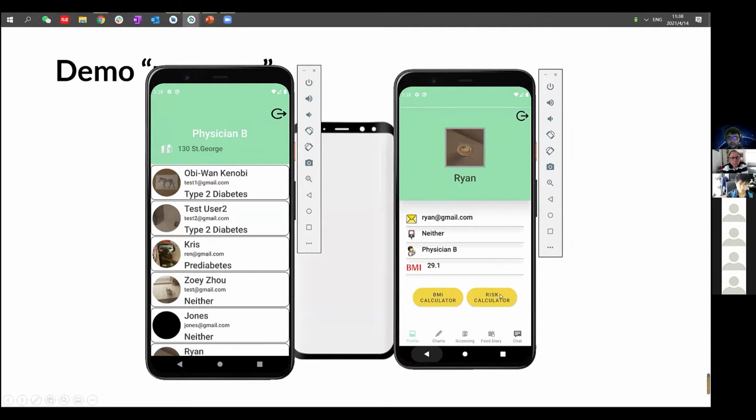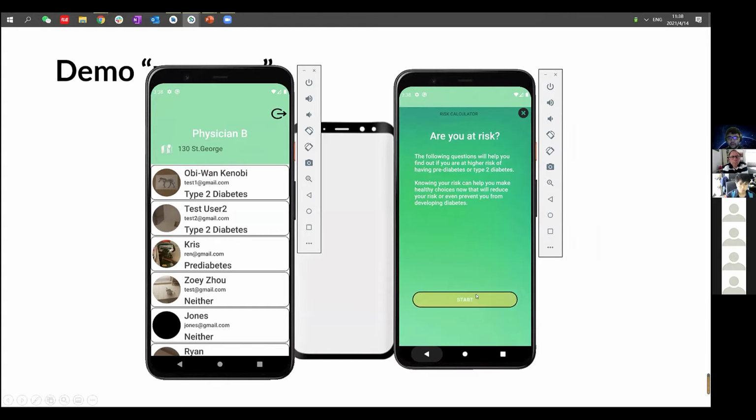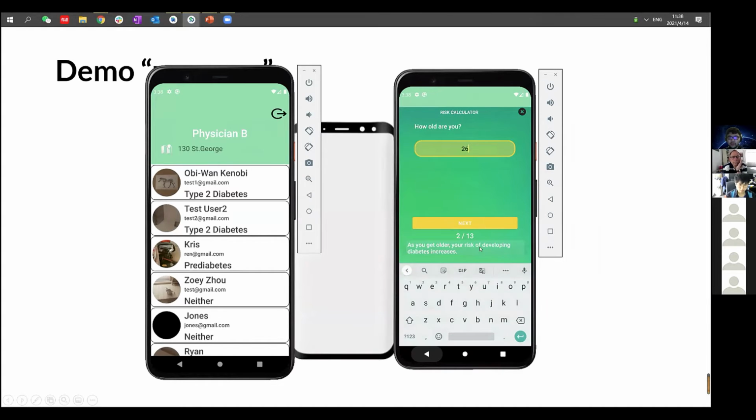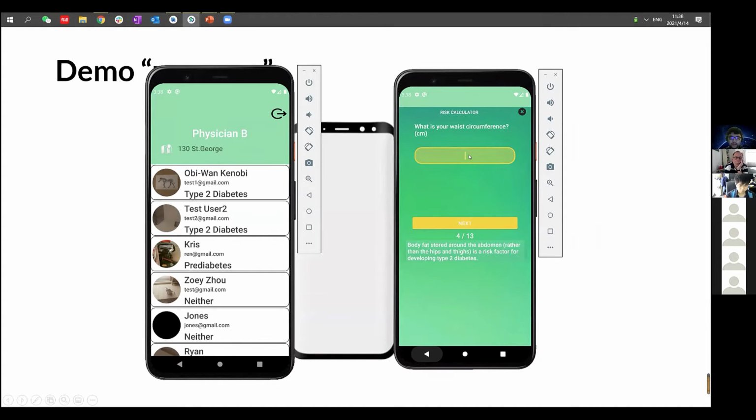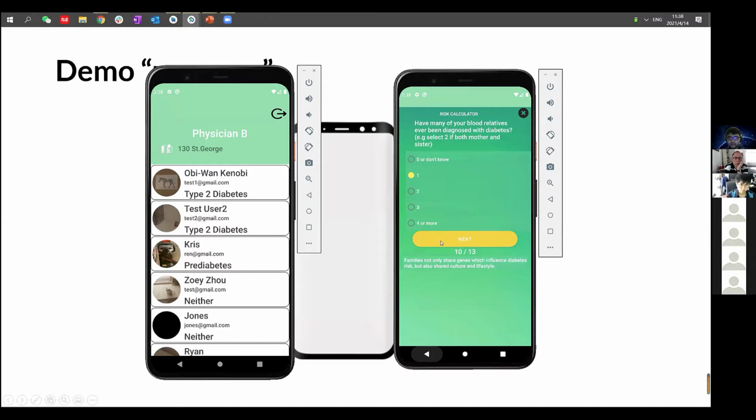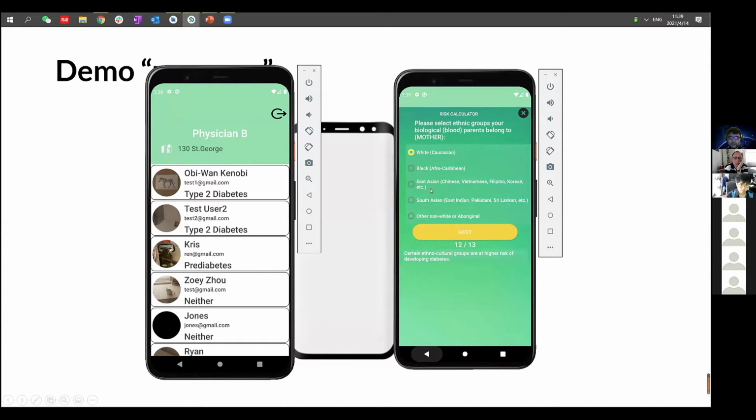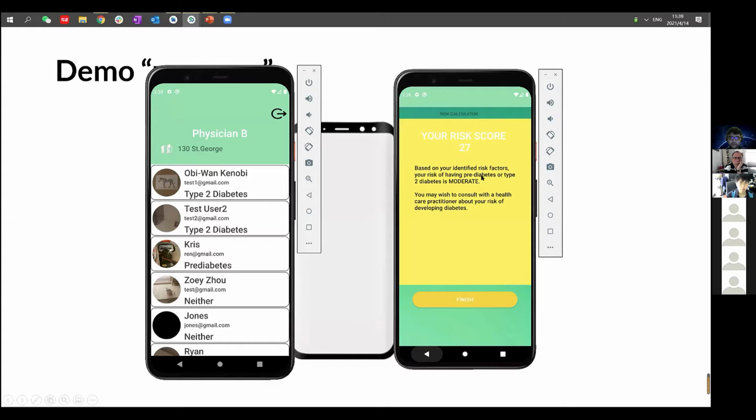I then use the risk calculator available in this app to get a more comprehensive overview of my health status. The risk calculator is based on the Canadian Diabetes Risk Questionnaire. It asks me various questions to calculate and interpret a diabetes risk score for myself, as well as provide me with helpful preventive health tips based on those results. I can see from these results that my risk is moderate, so I decide to message my physician.